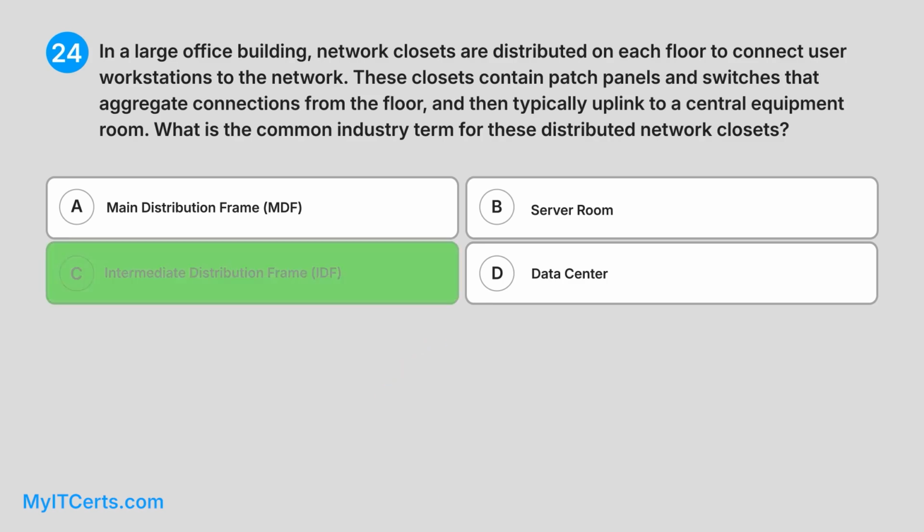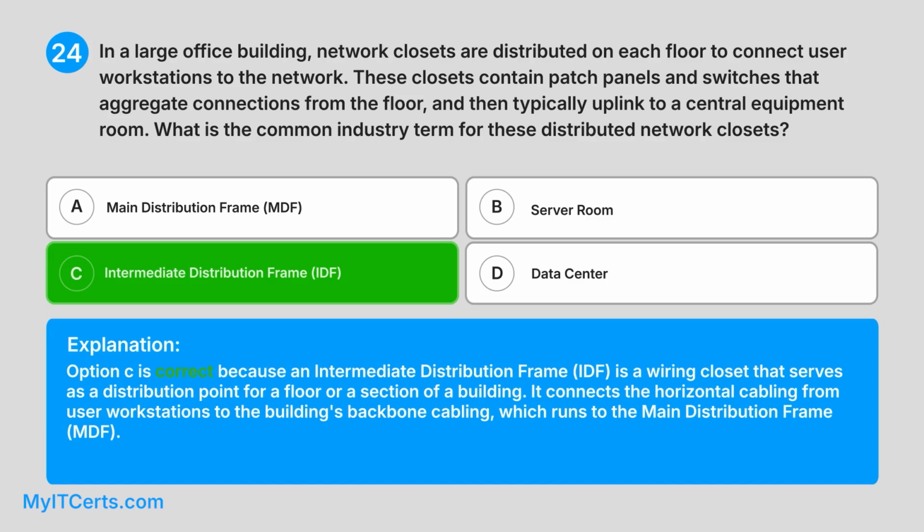Correct answer, C. Intermediate distribution frame, IDF. Explanation. Option C is correct because an intermediate distribution frame, IDF, is a wiring closet that serves as a distribution point for a floor or a section of a building. It connects the horizontal cabling from user workstations to the building's backbone cabling, which runs to the main distribution frame, MDF.